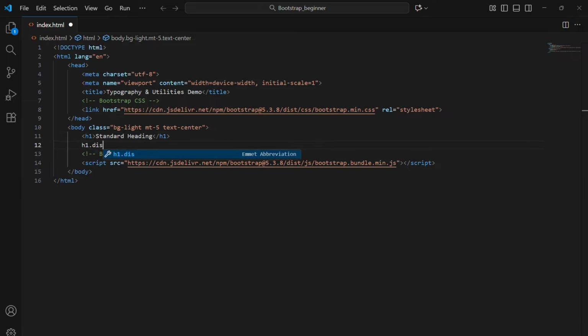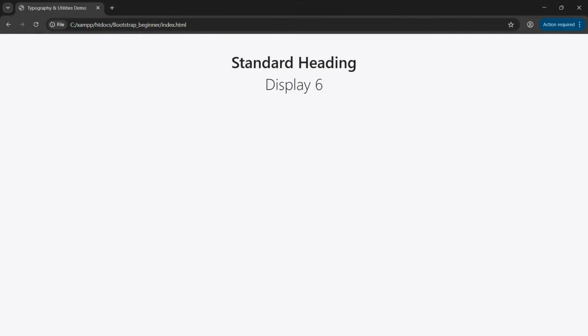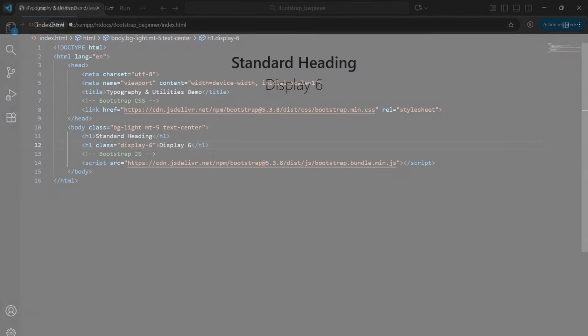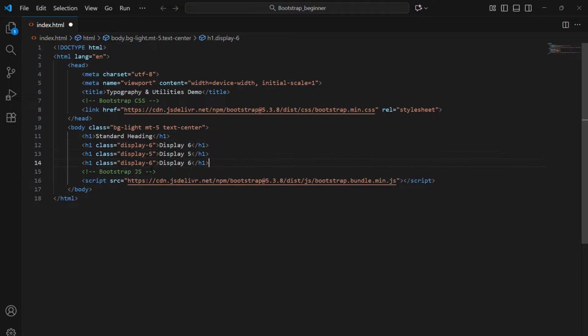Now, let's start with display 6, which is the smallest. Notice it's the same size as the standard H1, but it overrides the default boldness, giving it a lighter, cleaner appearance. Stepping up to display 5. This size is slightly bigger than the H1 and display 6. Next is display 4. This size provides a noticeably larger and more dramatic look.